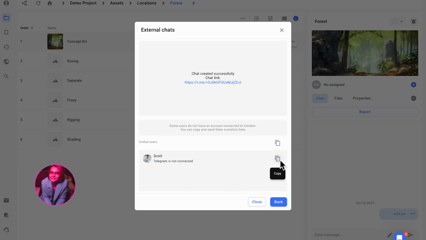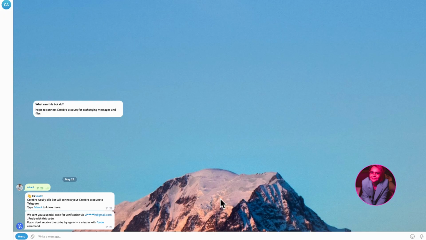When adding a Cerebro user with no connected Telegram account, you can copy the invitation and send it to them in any convenient way. The invitation will also be sent to their email. The link will open a Telegram chat with the Cerebro bot, which will help the user connect their accounts. This is needed to send messages and files.